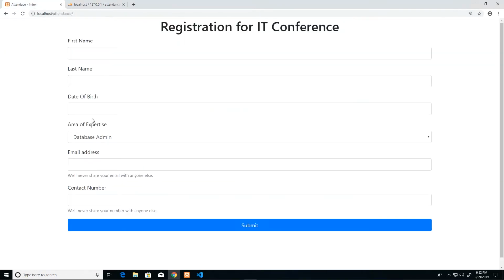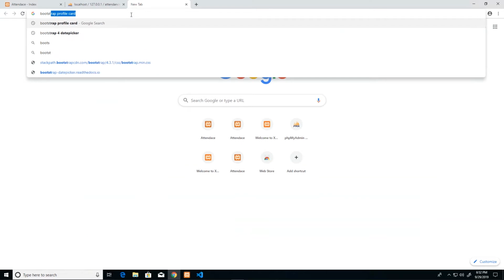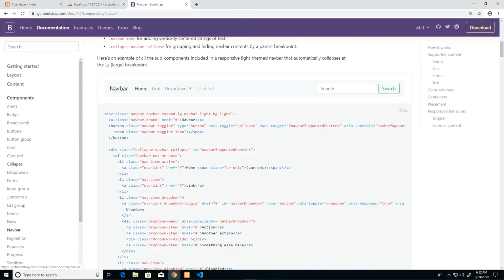Now, to accomplish this, what I'm going to do is add a nav bar to the top of this page, which will allow me to navigate to another page to view all the records. So I'm going to go to bootstrap.com and see what they have in store for me for nav bars. So I go to getbootstrap.com and I go to components in their documentation and navbar. And here I see some sample code for a navbar.